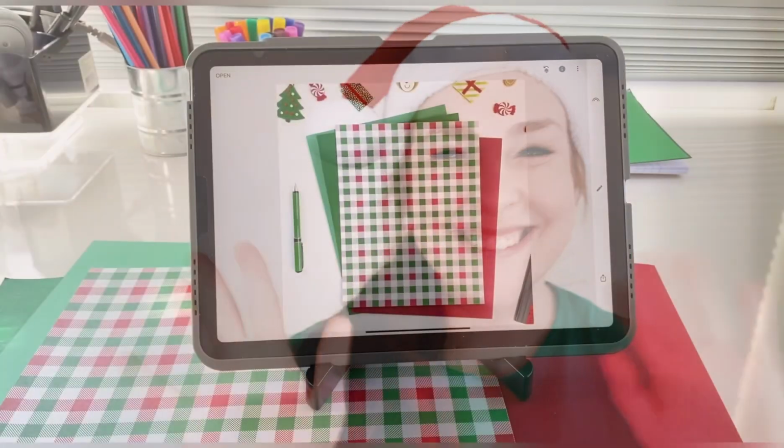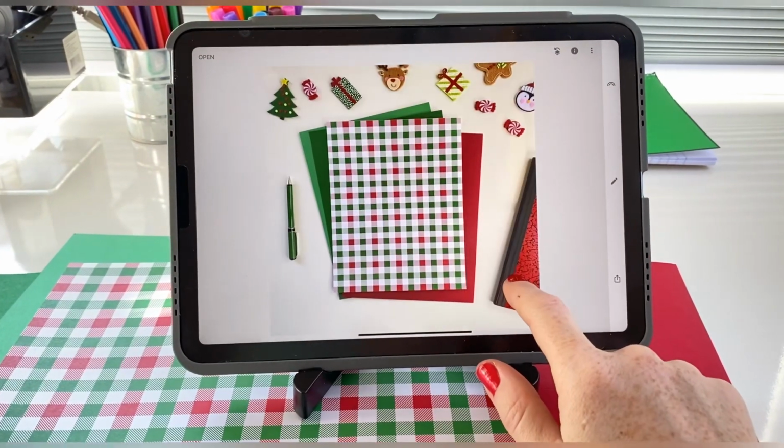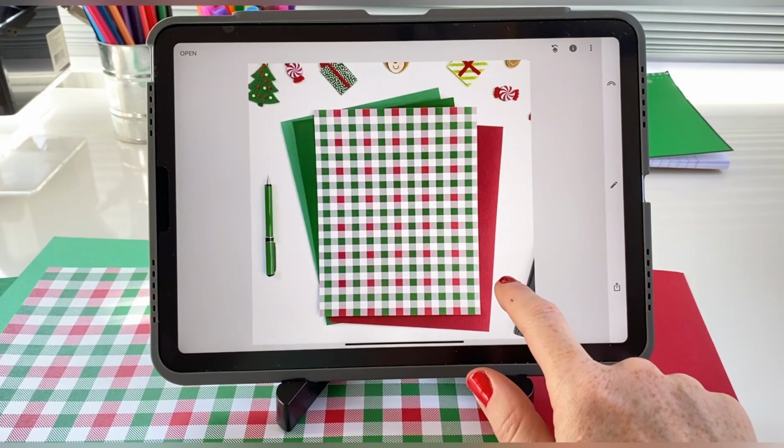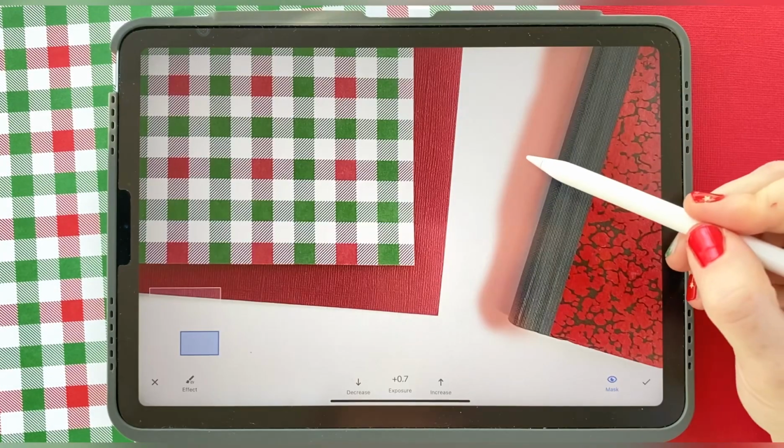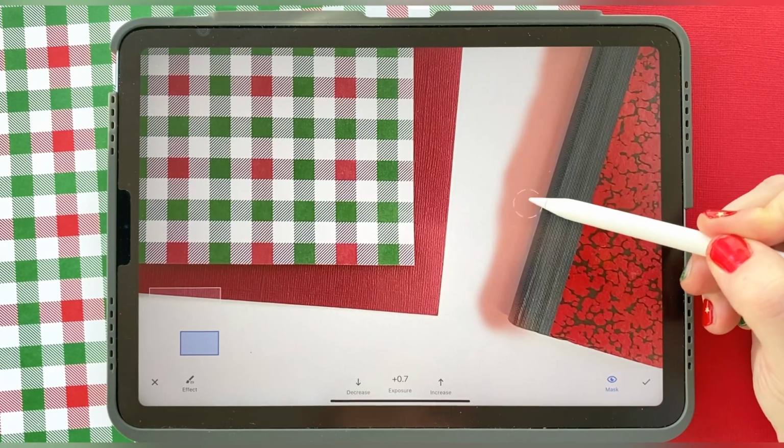Hey there, my name is Tabitha Caro, and in this video we are going to edit our product photos with Snapseed and make them pop and have that nice white background.